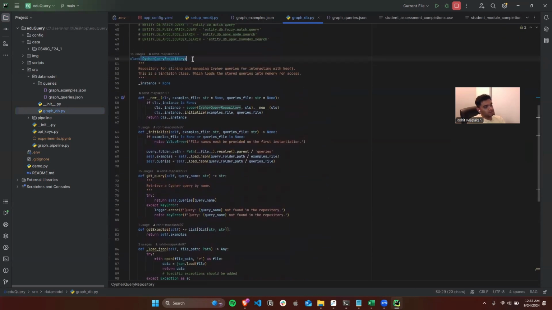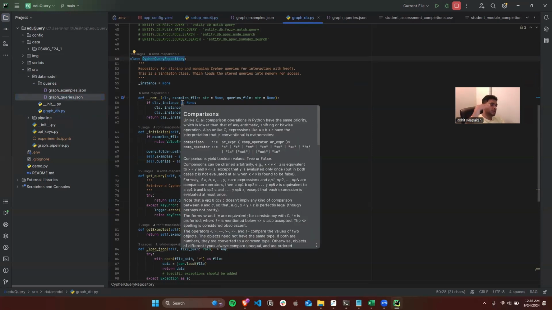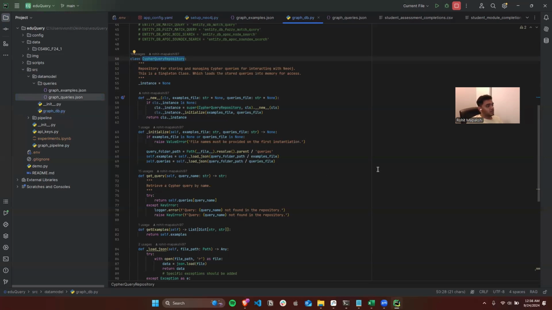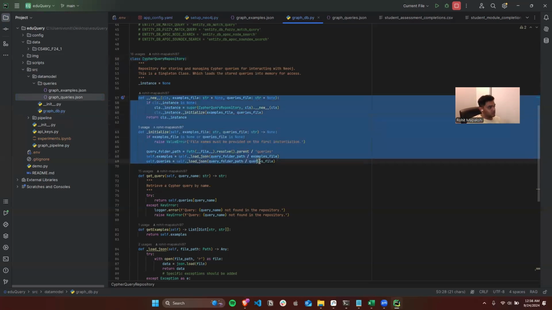And then we have a Cipher repository. The Cipher repository is a singleton class, meaning there's only one instance of this class running throughout the life cycle of our program. This is because the repository loads these Cipher queries and examples from files, and we don't want the repository to load it every time we create an instance of this. That's why I made this singleton, because we have to reduce the number of file calls every time. So this is the code for the singleton.